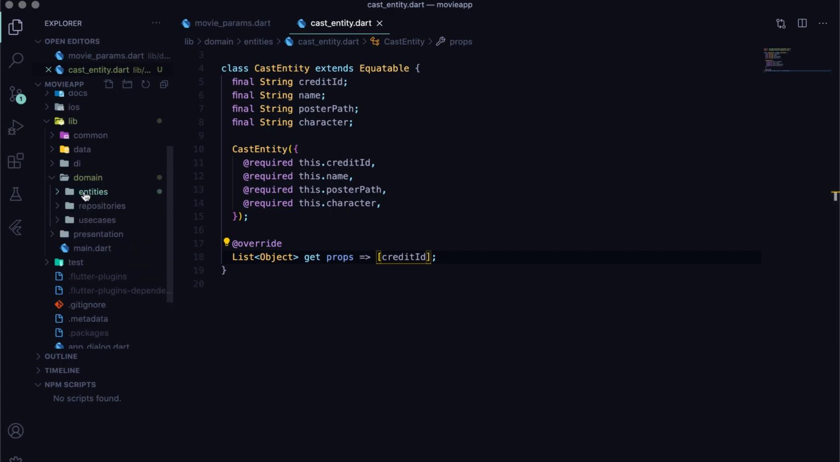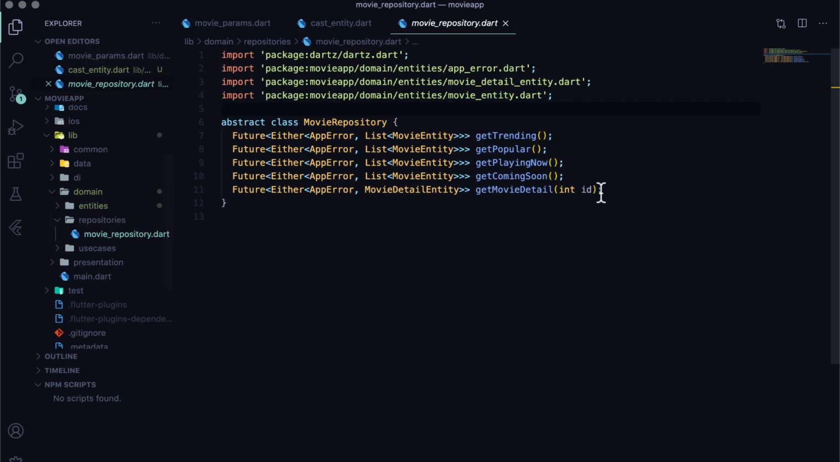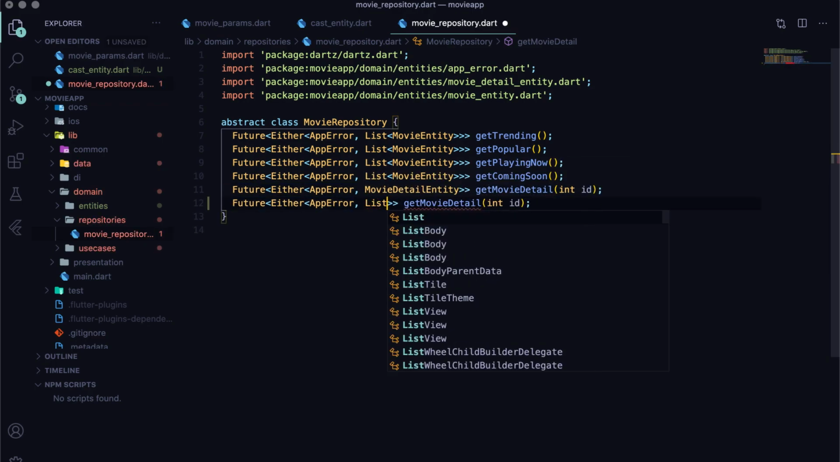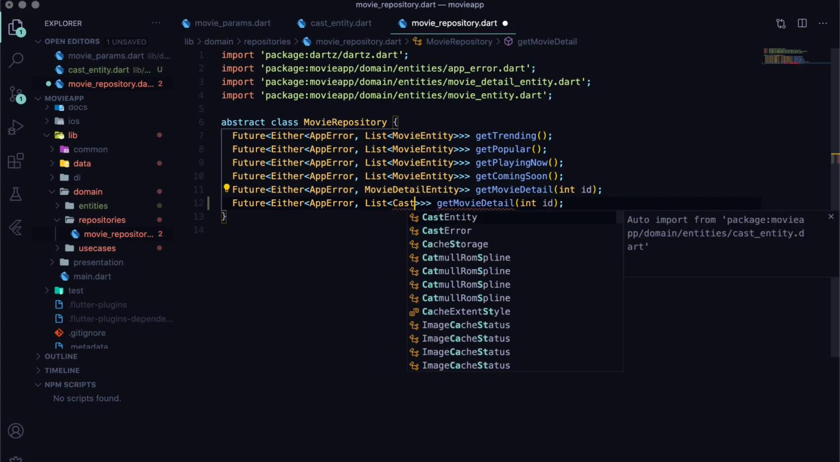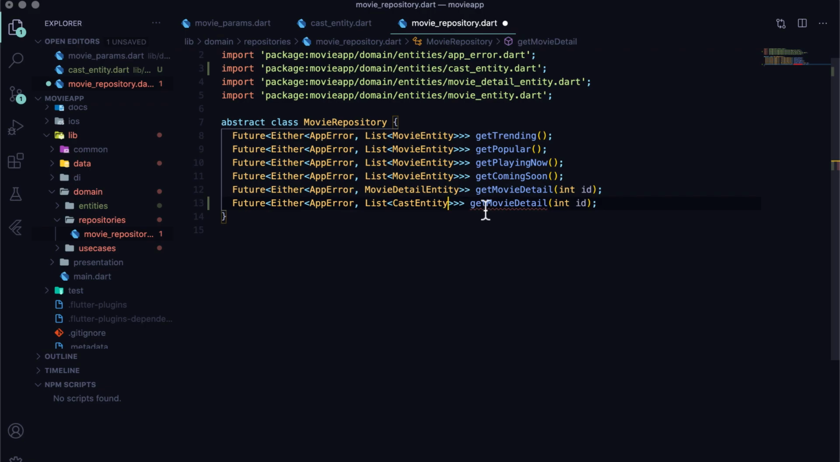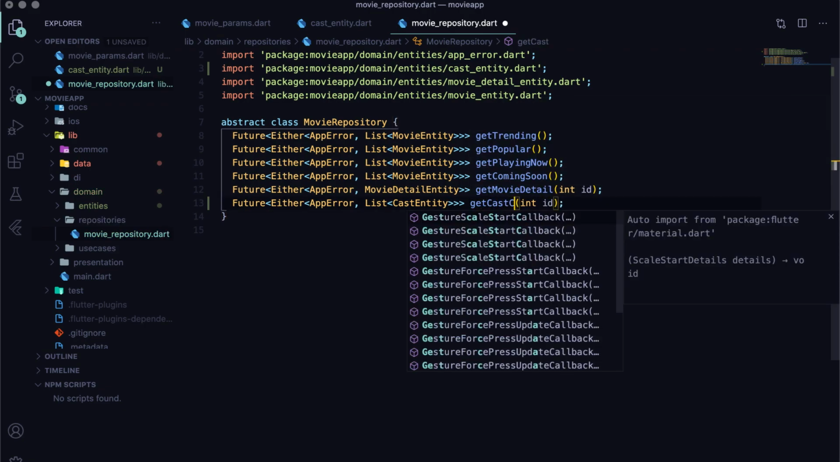Now come to the repository. When we are ready with the request and response entity, we can create an abstract method in the abstract repository. In the domain/repository folder, add a new method, getCastCrew. Here, we create a method that takes in an ID and returns either the app error or a success object of a list of cast entity.